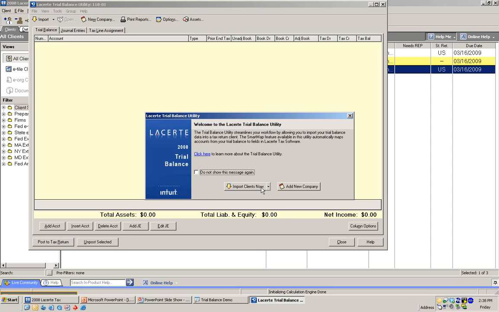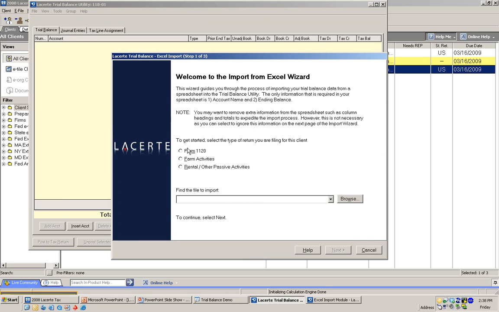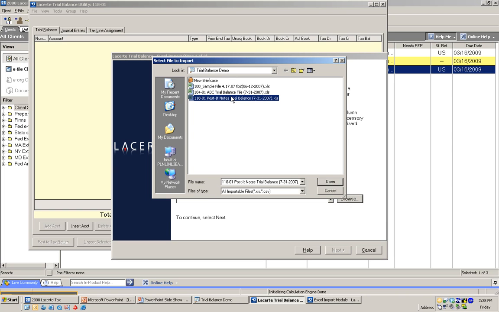I need to designate where I want to pull this information from. I can pull it in from QuickBooks, EasyAct, or Excel. It's an Excel file, so I'm going to bring it in from Excel. From this screen, I need to designate the type of return I'm filing. It's a C Corp. Then browse out and find the file.